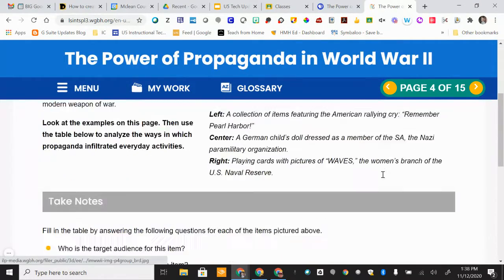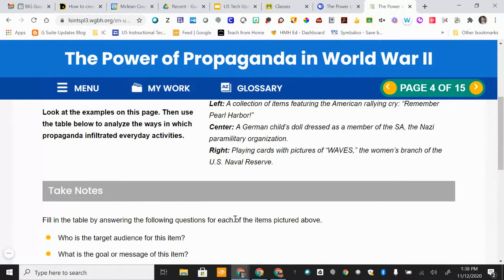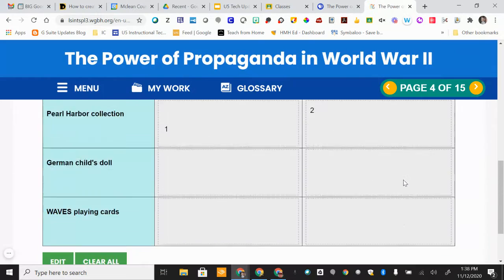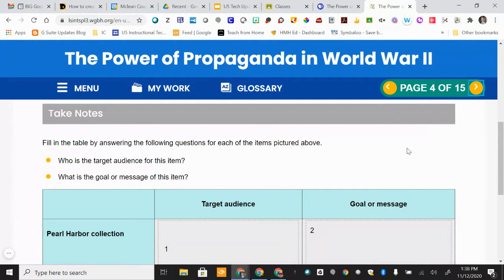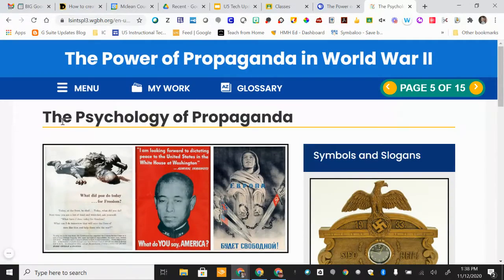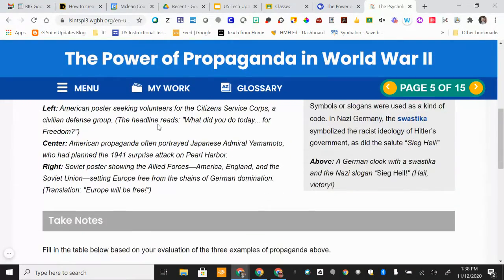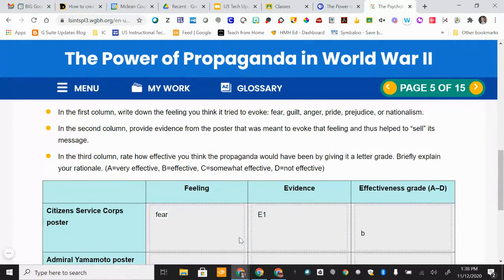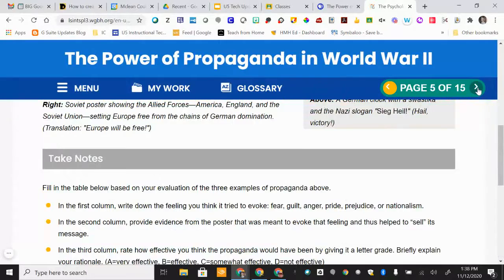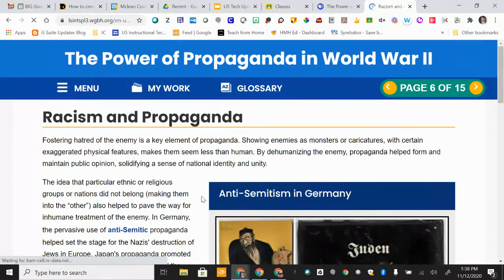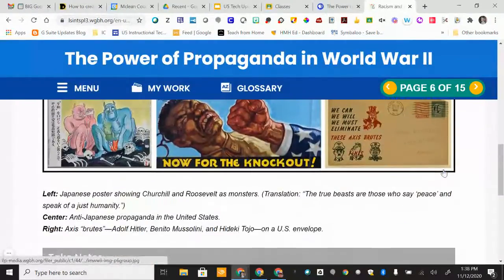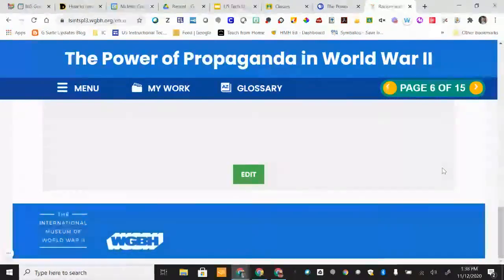There's lots of pictures that go here. They have the take notes: target audience, goal, message, that kind of thing. Then I'm moving forward to the psychology of propaganda, the left, center, and the right. All of this, taking notes, that kind of thing. And then we keep going to racism and propaganda. So there's lots of different things that are happening, and they get a lot of information.